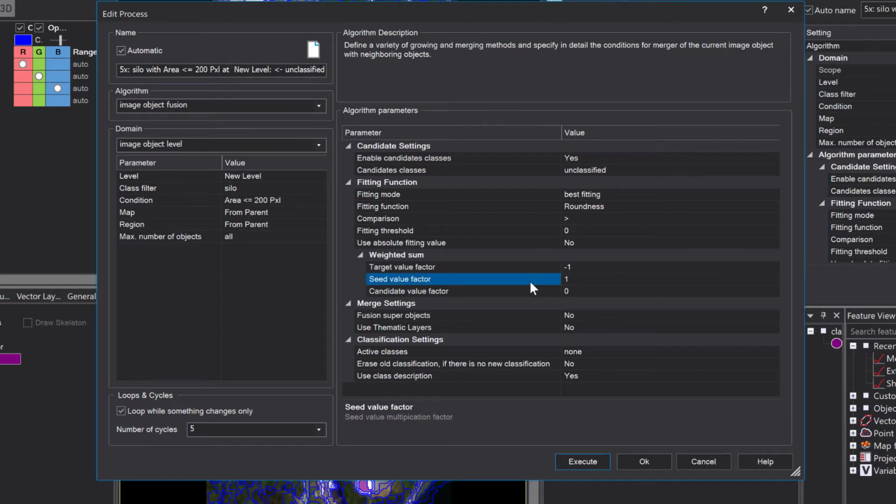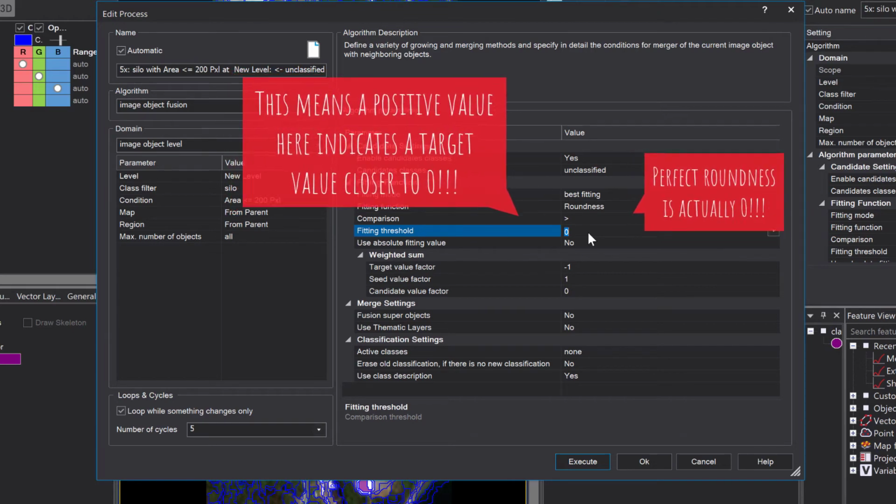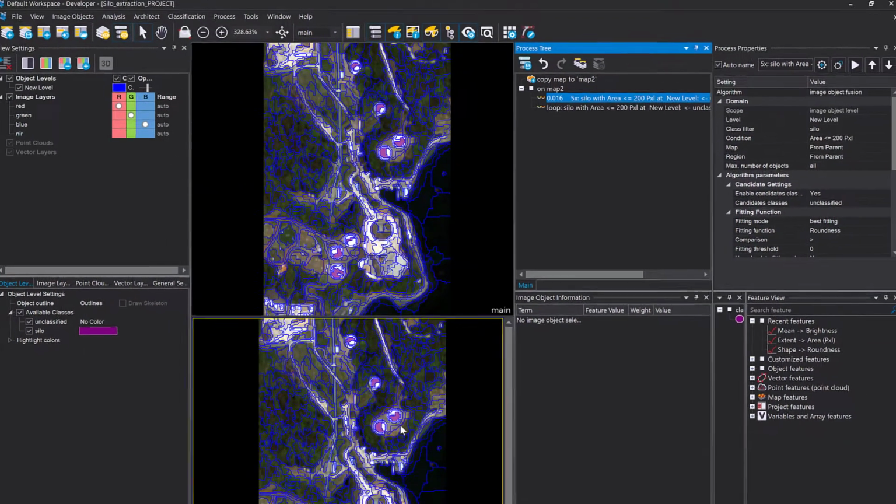That means it subtracts the target from the seed, which again means, if you look at the fitting function, it only will execute this if the target is rounder than the seed. So only if that feature is improved here, which means only if the target object has a better or higher value in the roundness. So if the target is rounder, then grow into this object. And best fitting, only the best fitting, okay? Let's execute this one.